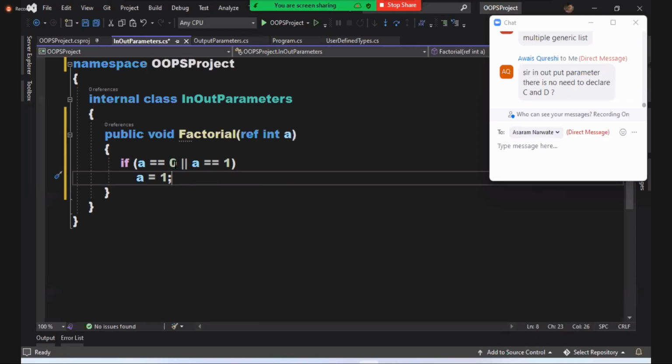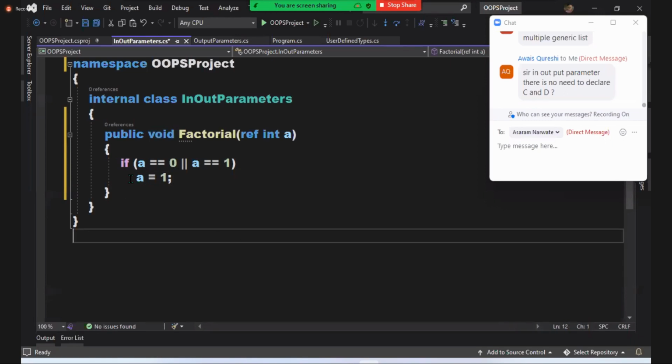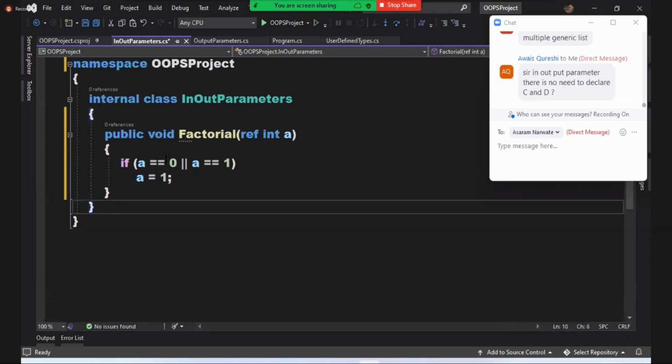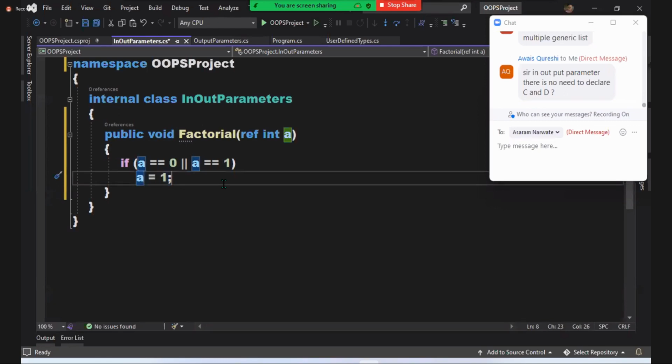That's all. Don't say return. To say return, where is return? You have void there. You can't use return there. Got the point? So what to do? The final result means if you send 0, I'll assign 1 to it. If you send 1, then also assign 1 to it. Okay? Now for 0 and 1, the code is done.